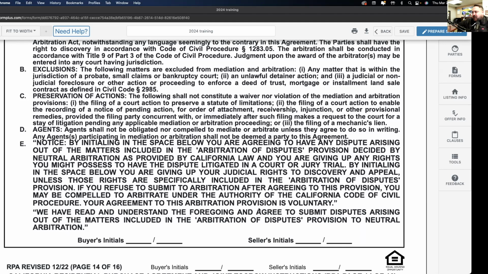What is the max amount of money to win or lose a mediation? There is no max amount. It's the same thing, mediation, litigation, whatever it is you're suing for, that is the amount. It's just a process. It has to go through mediation first.